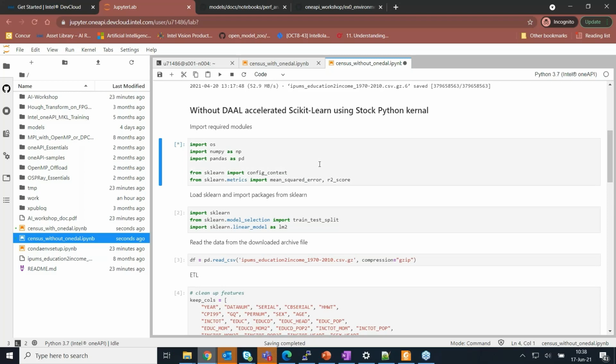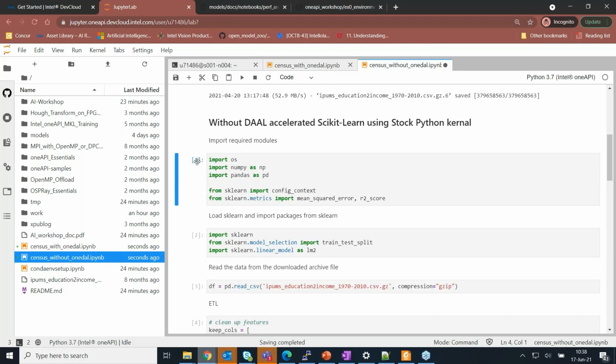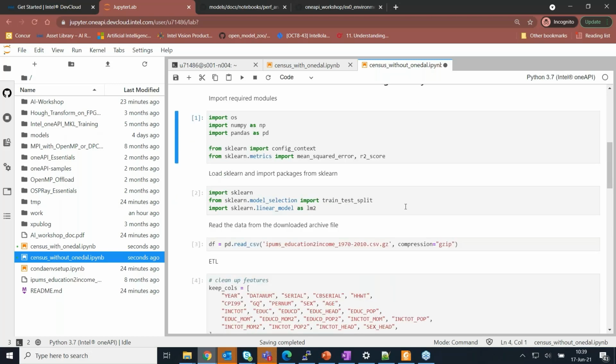Now you should be able to run it. When it's running, you can see this star. I think I need to. So when it's running, you will see some star here in between the square brackets. Then okay. So again, sorry, some more imports need to be done.